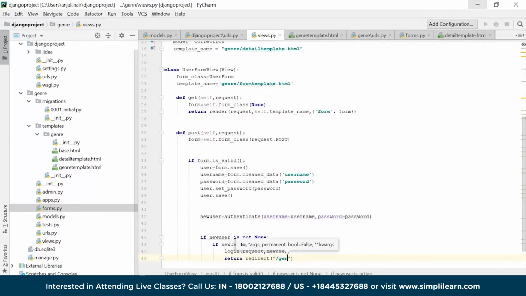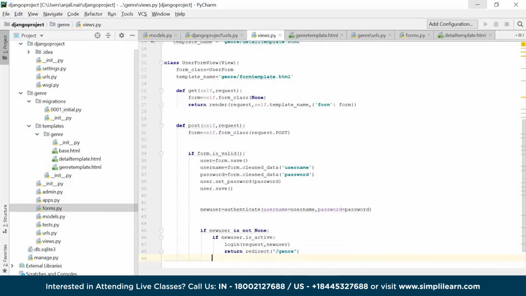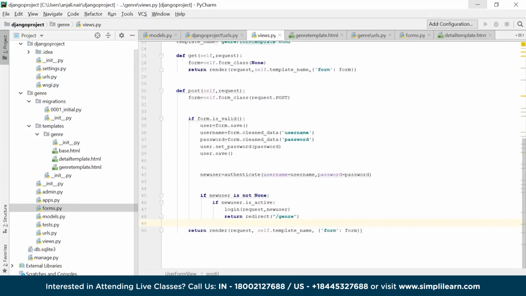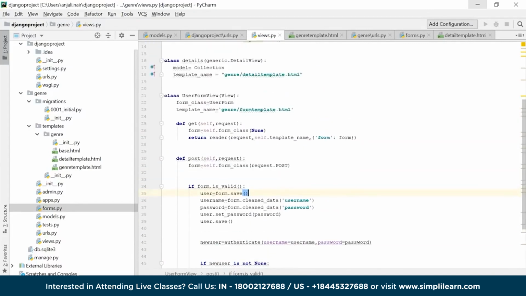So index page is basically called genre. So that's where the user will be taken. Now, if this user is not authenticated, that is, there is some invalid data entered, we basically give the user back a form, an empty form, give them another chance to fill it. So for that, we just copy paste this line here, the render, put that down there. And that's it. With that, we are done creating our view for our user form.